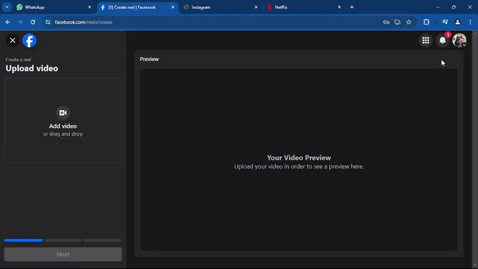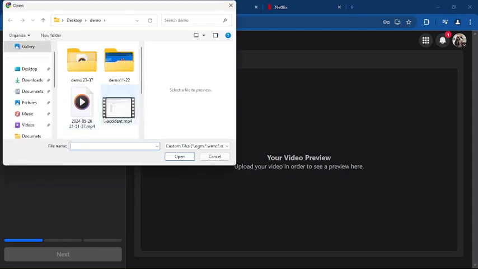Here you can drag or drop a video you want to make it into reel, or you can upload it by tapping on add video. You can select the video you want to upload from the folders and upload it.